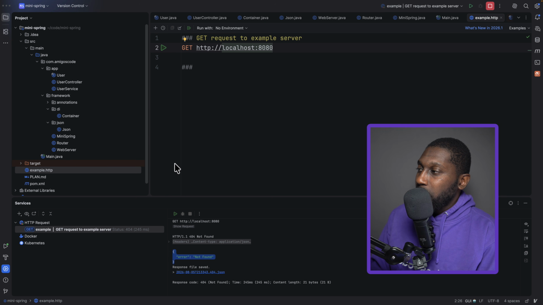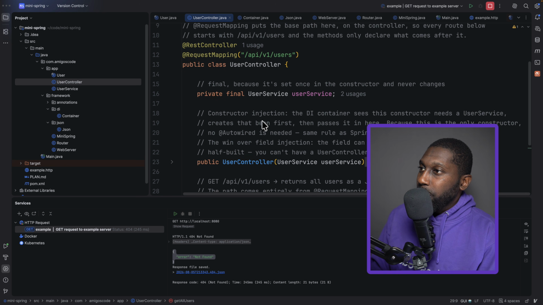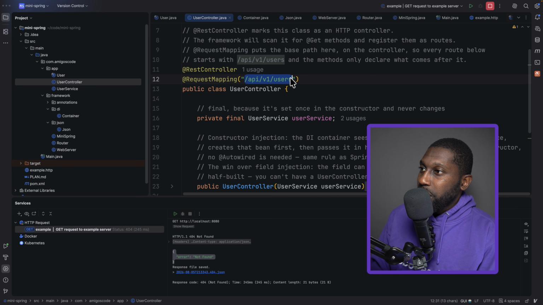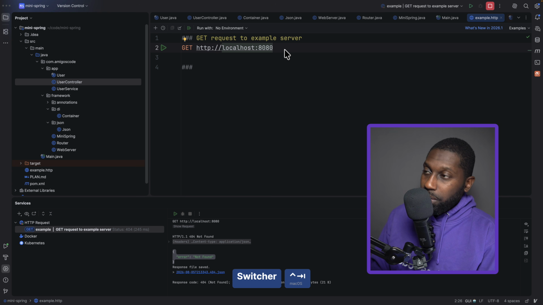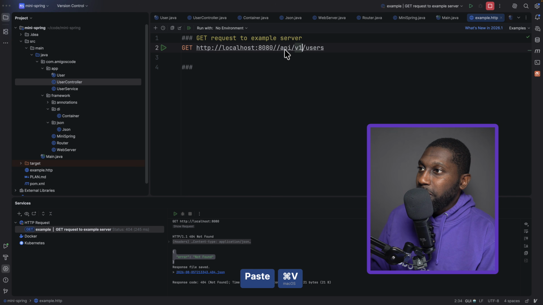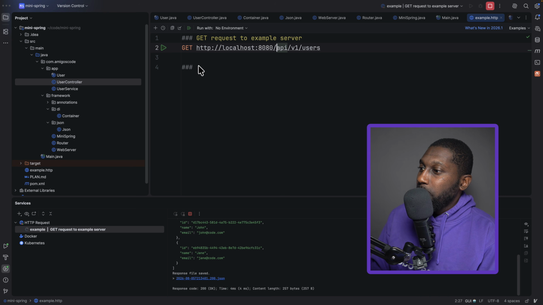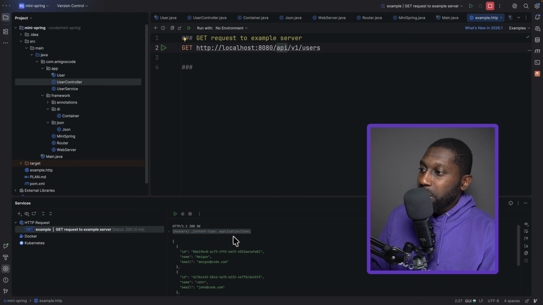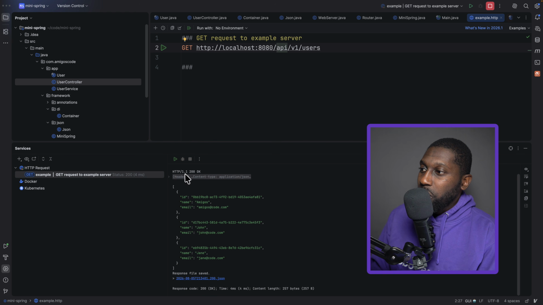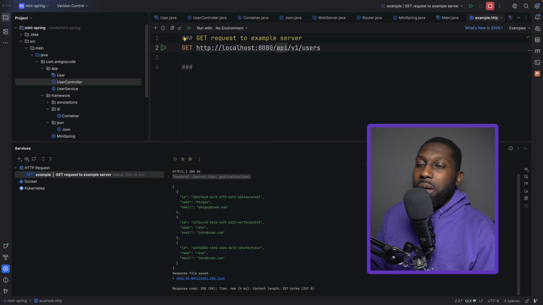This is what we handle by default, but I think the user controller path is /api/v1/users. Okay, so paste that, remove that slash in there and run it, and you can see that we have something that comes from the backend, 200, and the response is in JSON in here. All right, perfect.